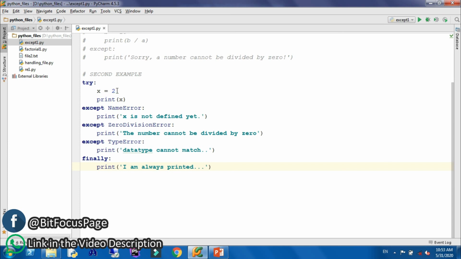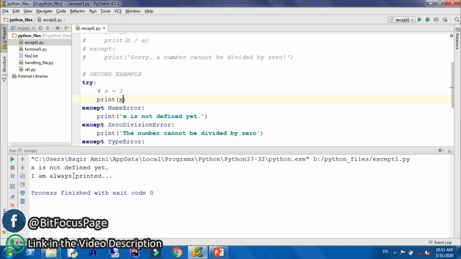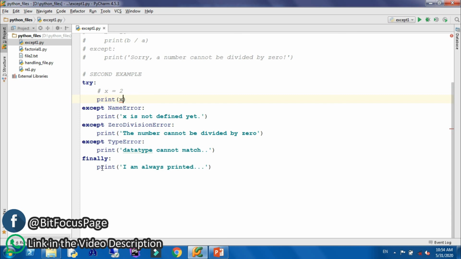Or if again I put it like the first one, but now it causes an exception. You see, x is not defined yet, but I am always printed. It is always printed. The usage of finally is very useful at that time. For example, you close a database connection here, or when you are working with a file and there is an exception, or there may not be any exception, but you want to close the file here in this area. It is a good practice.